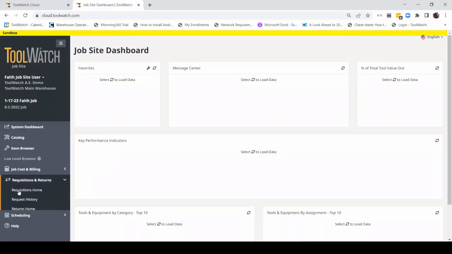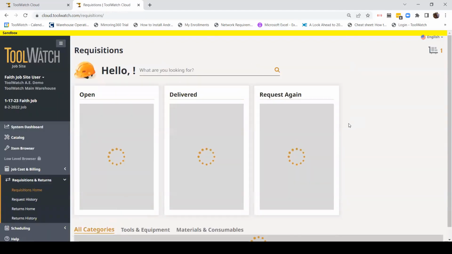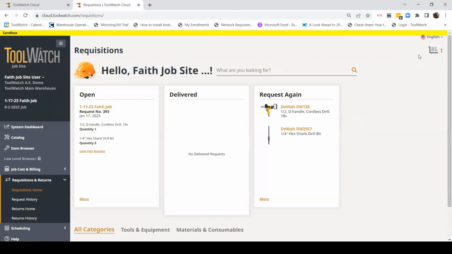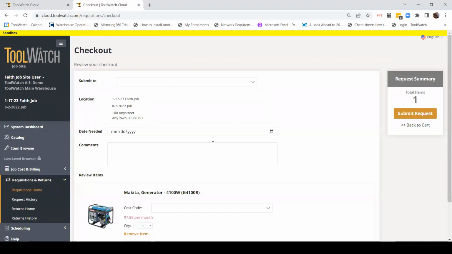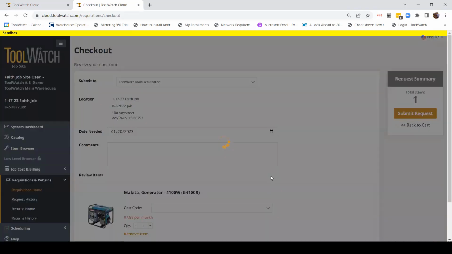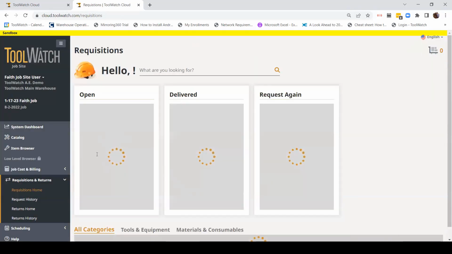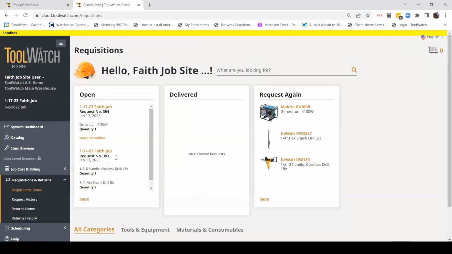And now I'm going to go to Requisitions Home. There's my cart. If I click on it, it still has that item that I've left in it, that generator. If I want, I could remove it. Otherwise, I'm just going to simply click Checkout, put in the date that I need it, and just hit Submit. And now I'll have two orders on this panel.